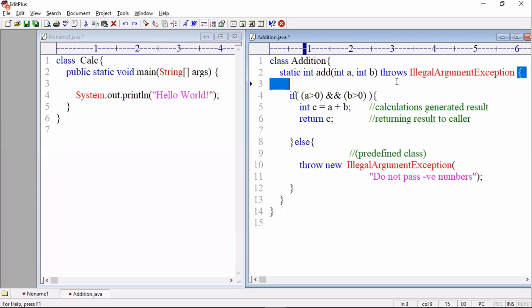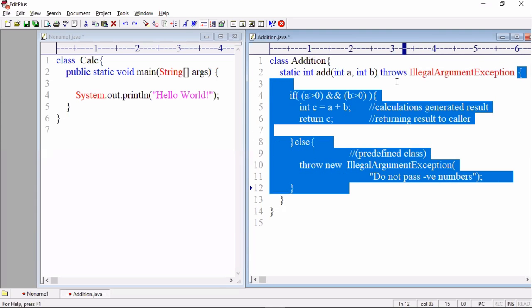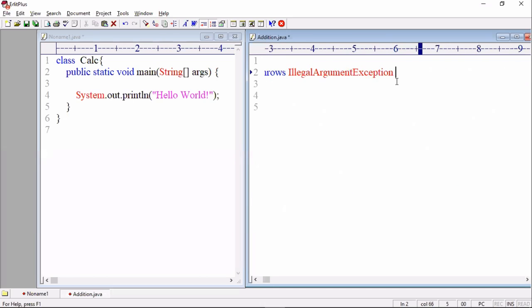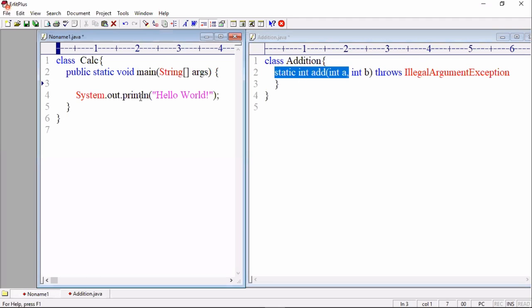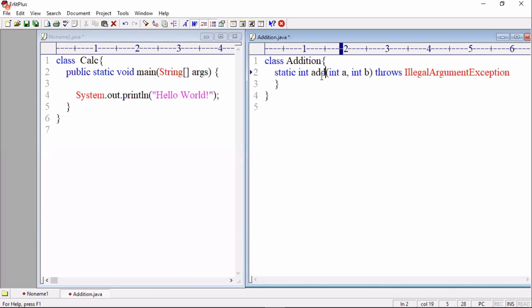Now carefully think and answer. This is a kind of board. Whatever heading you are writing here, this is a kind of board to this method's caller. By seeing this board, the method caller prepares the method call.